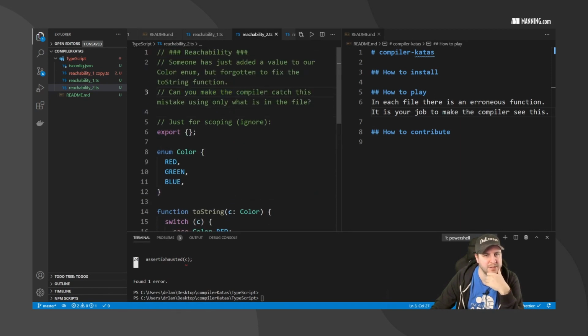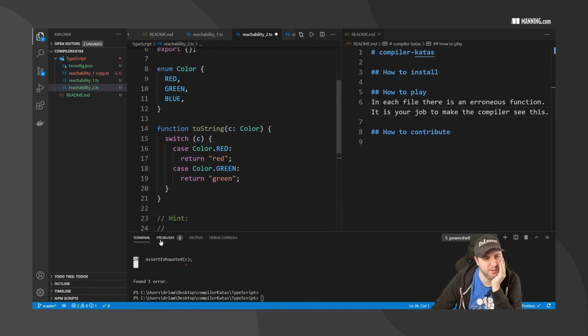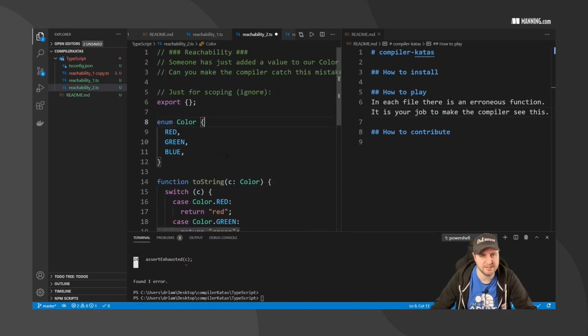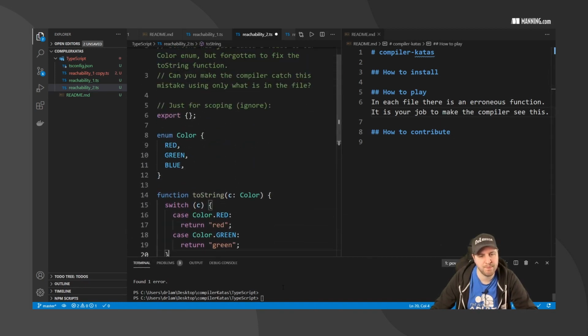Can you make the compiler catch this mistake using only what is in the file? So here, yeah, there's a hint at the bottom. So I guess we can do it like this to sort of make people not see it immediately. If I scroll down and see, oh, there's a hint, I'll scroll up. But I guess if the file isn't long enough, that might be an issue.